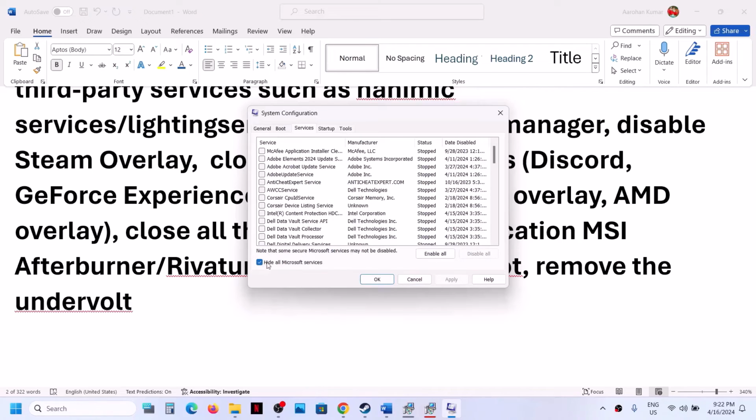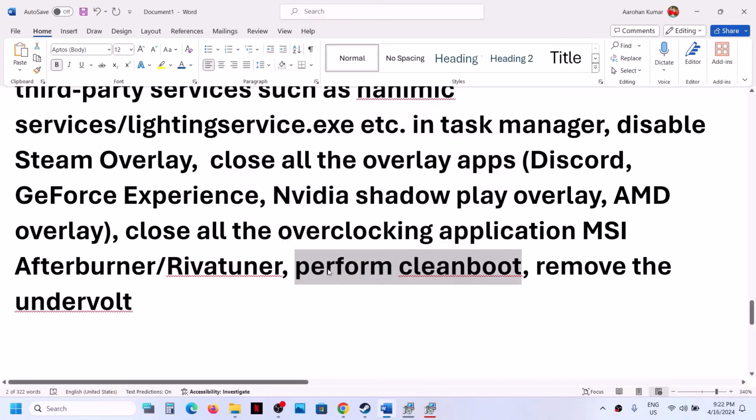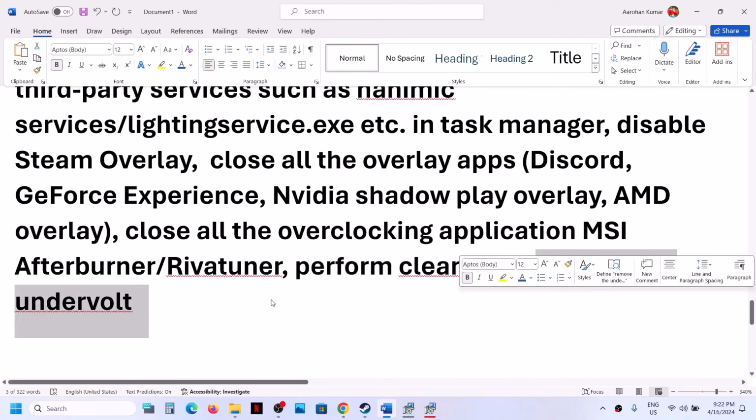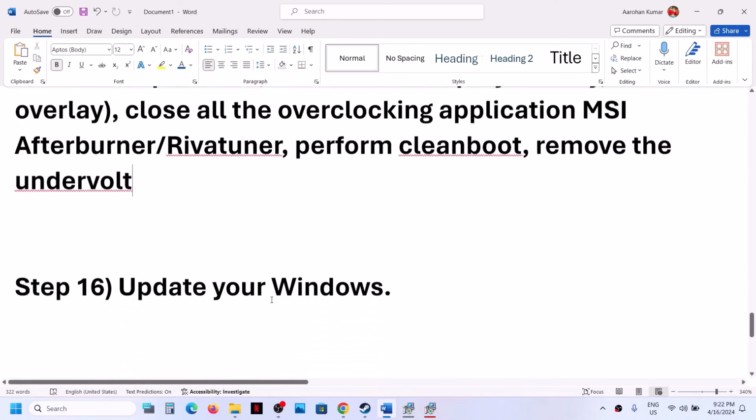Make sure you put a check on hide all Microsoft services first, and then click on disable all, click on apply, click on OK. You will see a restart option. Restart your computer, and then launch the game. Also, if you have undervolted your computer, remove the undervolt and then launch the game.